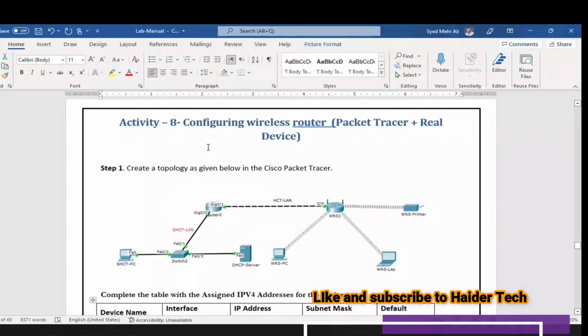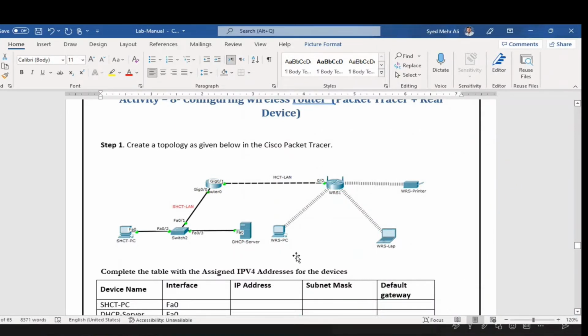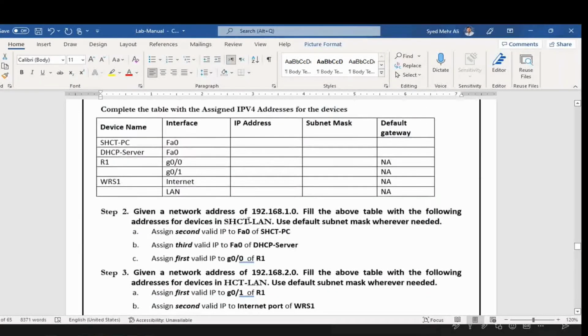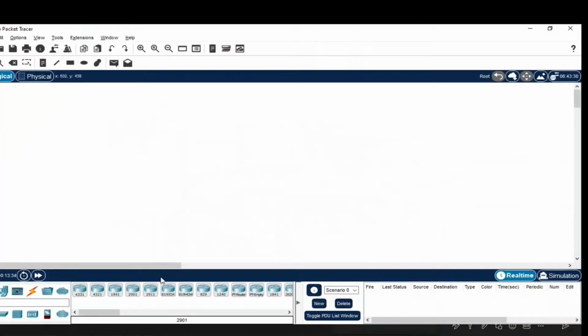Wireless router. Okay, in the wireless router, this portion. So how can we configure it? First, we need to create this topology in Packet Tracer, and then we will fill this table and follow the rest of the instructions here. Okay, we have the steps. So let's first create this topology in Packet Tracer.